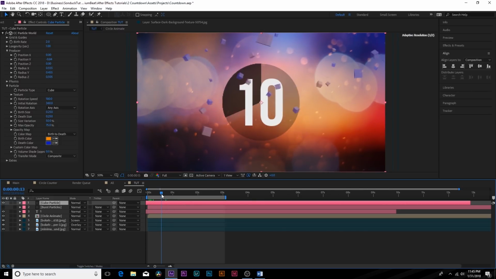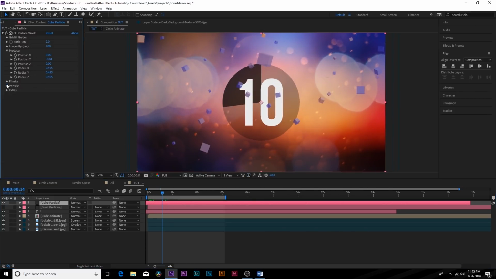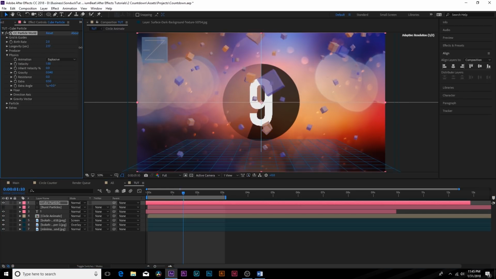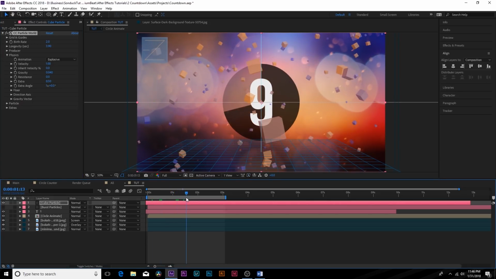so it'll be as if particles are already flying down. And then we'll come here to the physics, and we'll set the gravity to, I don't know, 0.04, falling down nice and slow, and increase the longevity so they'll stay up a little bit longer, they won't die right away. And we'll keep it at about like 4. That should be fine. And looks good.